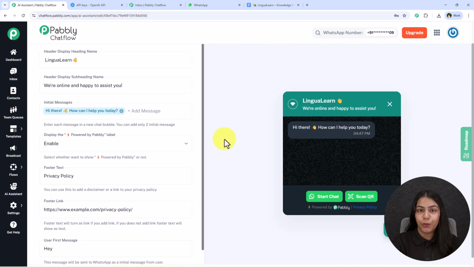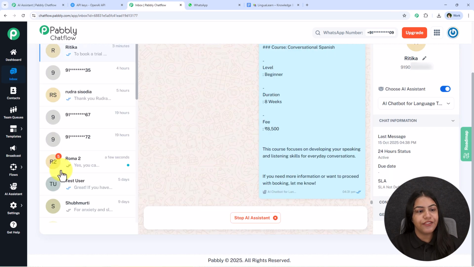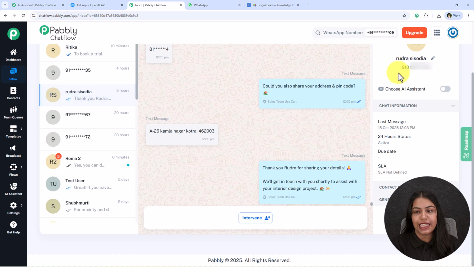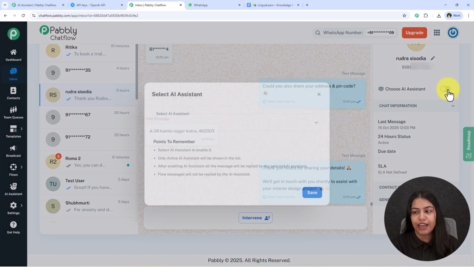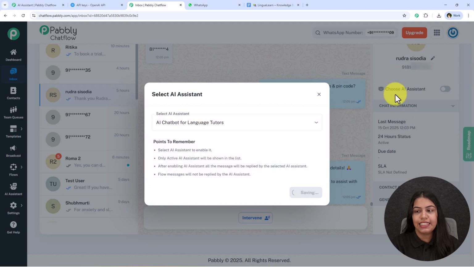Next, you can also assign this AI chatbot to your existing contacts. You can go towards this inbox from the left hand side, and let's say you want to assign this AI assistant to a particular contact. So go towards this choose AI assistant and assign this AI assistant like this.